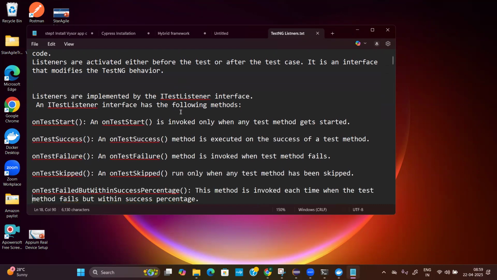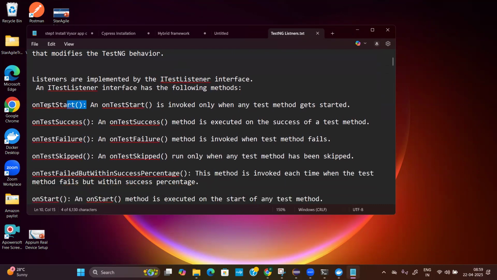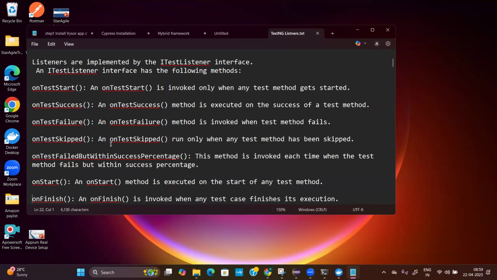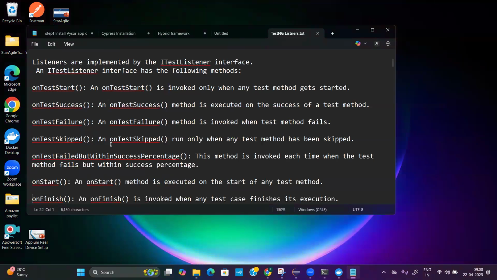If you want to start your listener, whenever a test case starts execution, at that point you can start. After test case execution, if it is a success, then this event will execute. If it fails, then this event will execute. If you want to skip the scenario, you can apply this listener. So there are many listeners, depending on your requirement. We can create the listener and use it. So now let me first explain this topic: how the listeners will help you in understanding the result.